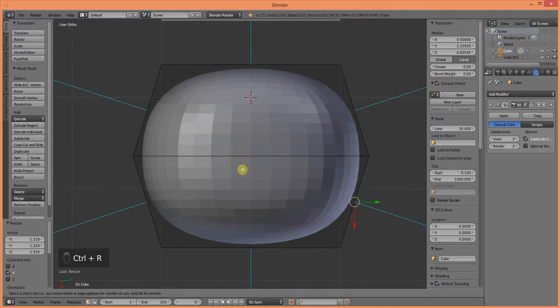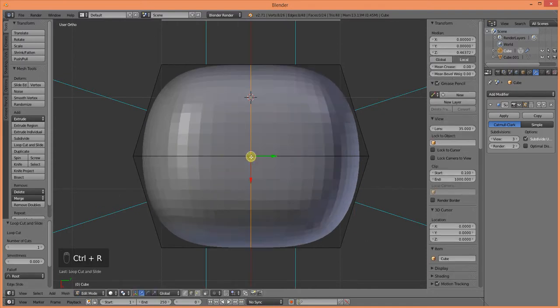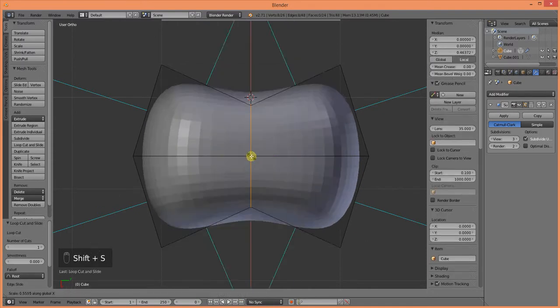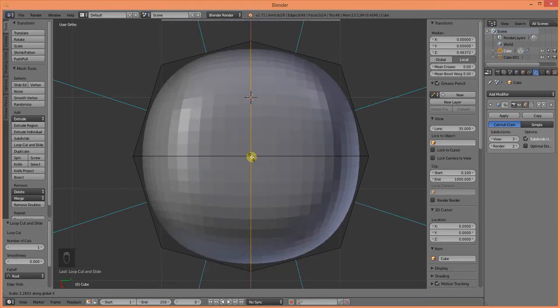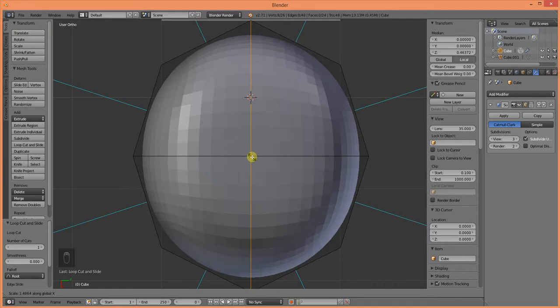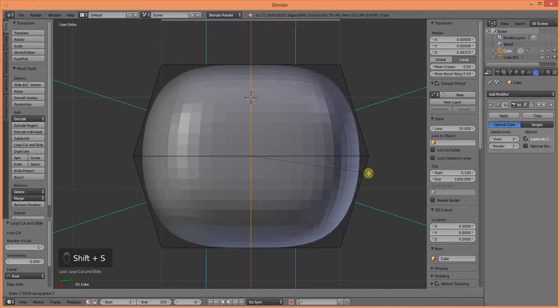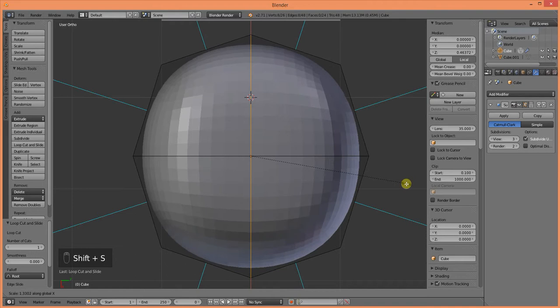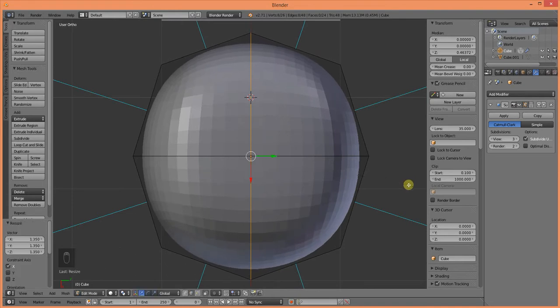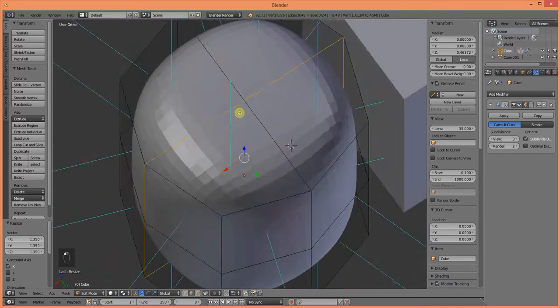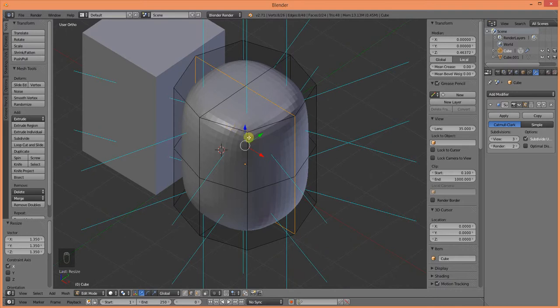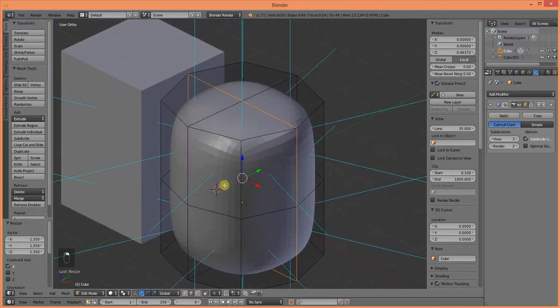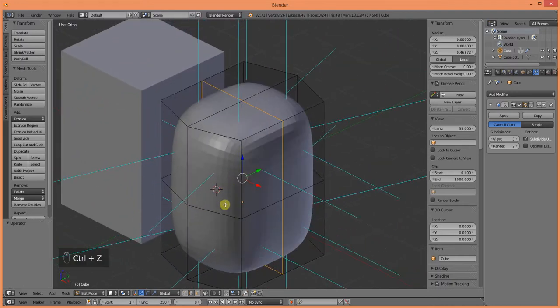So if I did the same thing in this direction and scaled in the X direction, oops, I'm getting my round sphere back again. Now I can keep doing this to each one of these edges and get finer and finer detail, but we're trying not to add too much detail as it is. So let's go ahead and undo those.